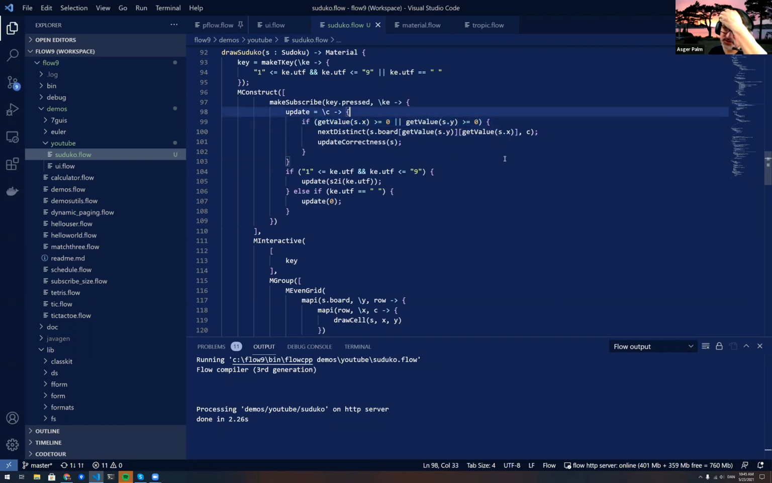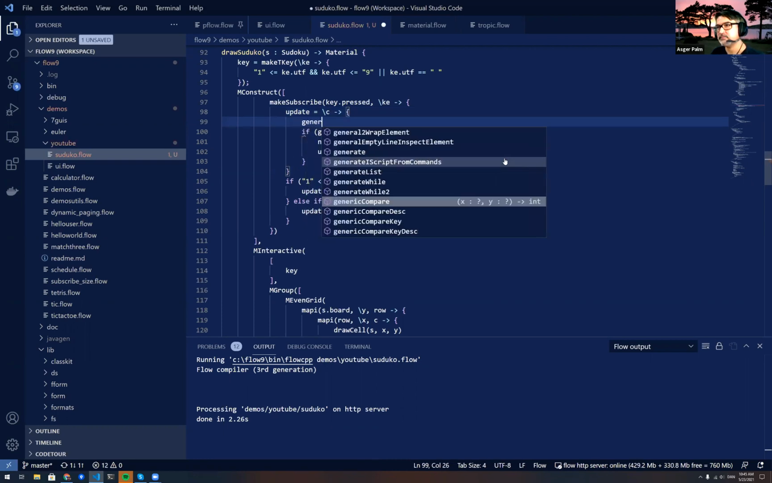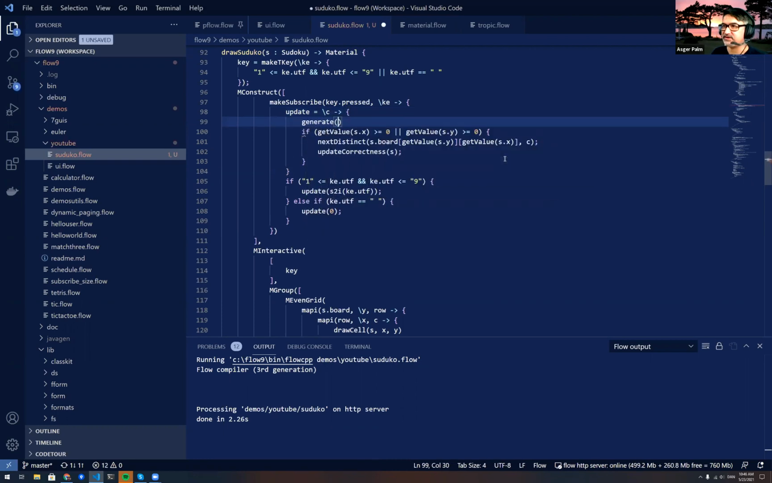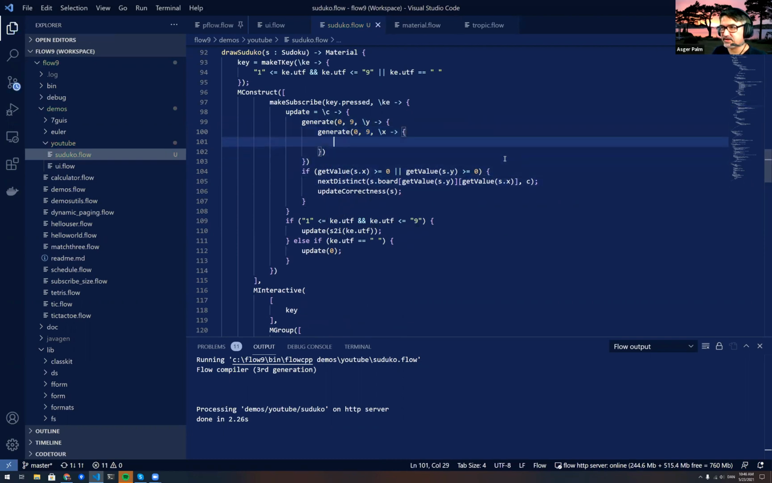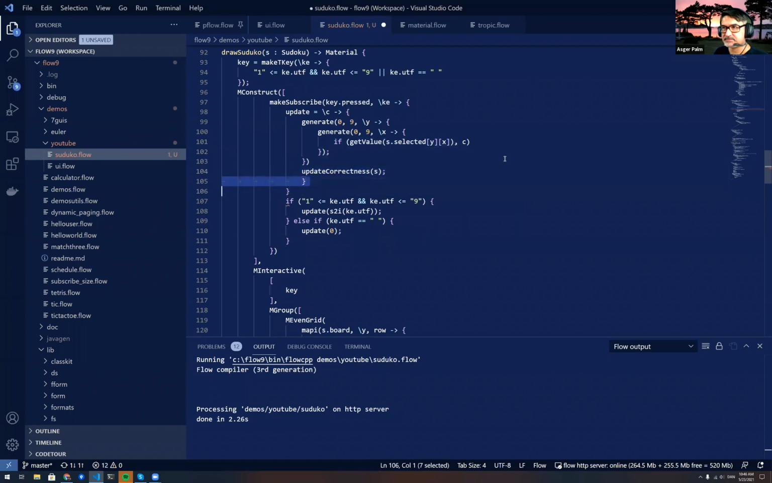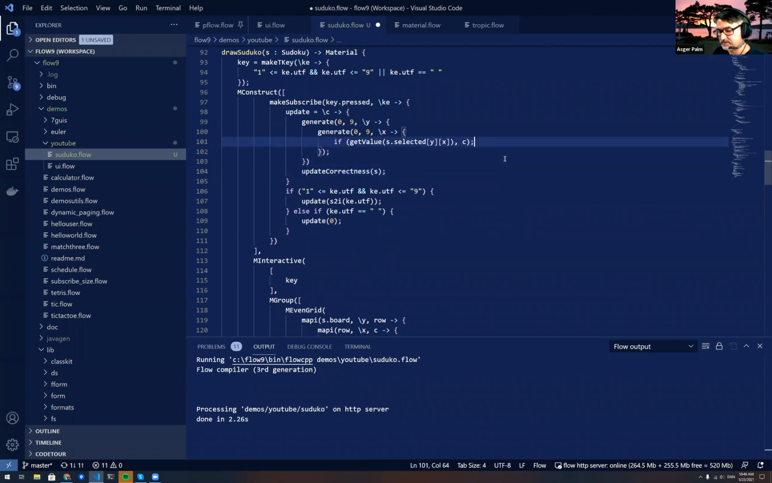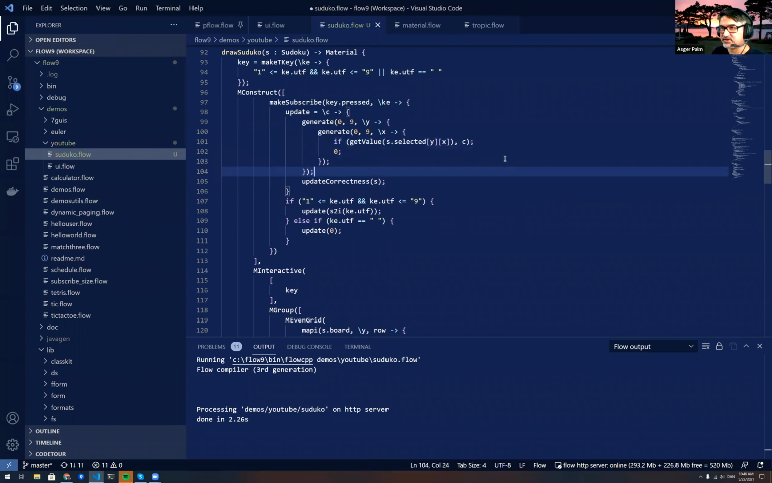So the way to do that is just to generate. We'll just generate as a way to iterate over all cells. In this way, we don't really generate anything, we just ignore what we generate. But if that cell is selected, if get value is selected at y.x, then we want to update it with that number. All right, and then after that, we will update correctness. And we have to generate something, but we'll just throw away the result. I think like this.